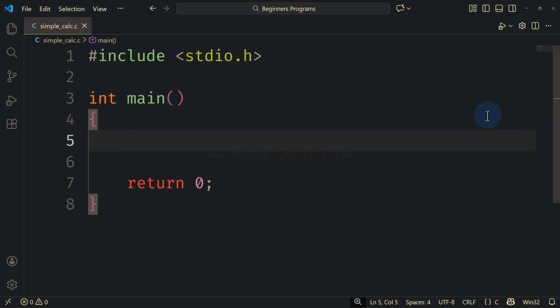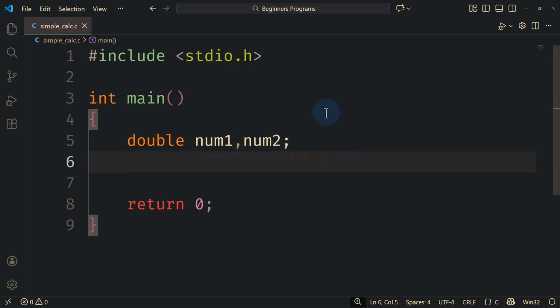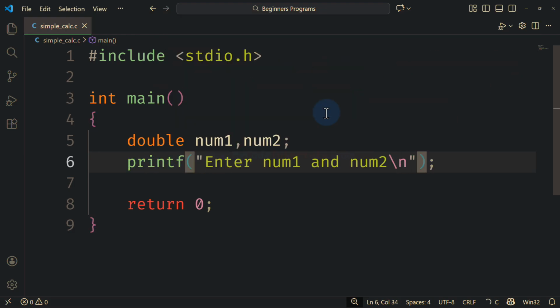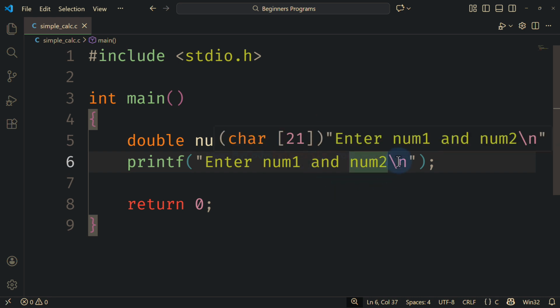Now here, in order to store the two values that will be entered by the user, we will use variables of type double. So it's going to be double, and for storing the two numbers, I'm going to call the variables num1 and num2. After that, we can use the printf function and ask the user to enter the two numbers. So I'm going to say enter number 1 and number 2, and then I will insert a new line.